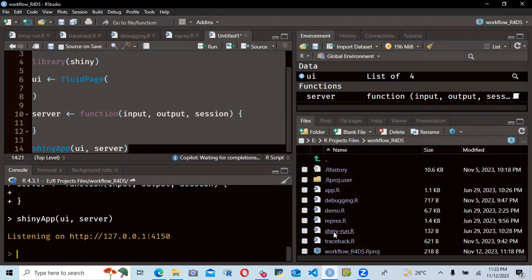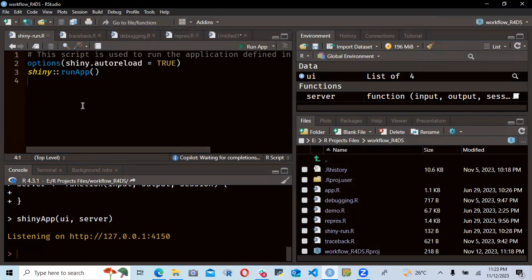But the second one is about running the app in a background job. In order for us to do that, we need to have a separate script where we are going to set up the options. We also say shiny.autoreload, we set it to true. Then this second line is what is going to start the Shiny app. So how do we do that?